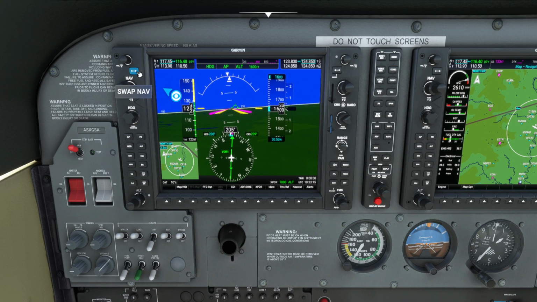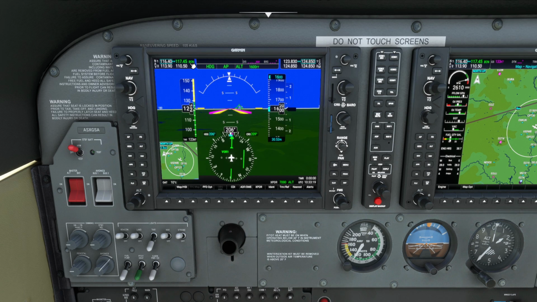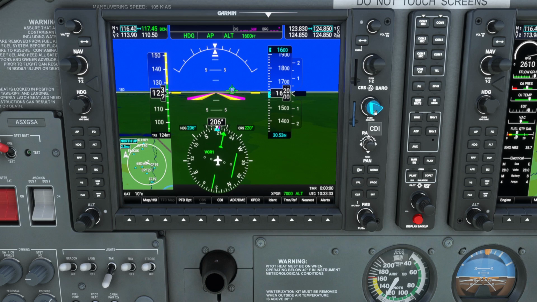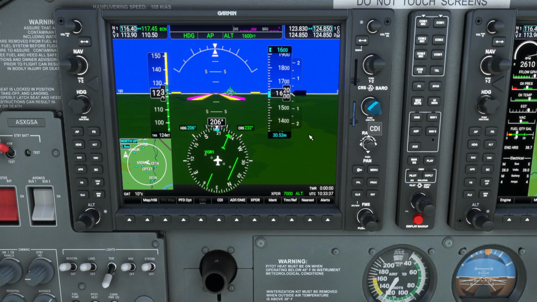Let's swap nav. Hope this is not confusing, but I'm swapping my active nav to the Brecon beacon. Now I'm going to use my CDI button. Let's range in a bit there. The aircraft's not changing course. It's staying on 206 degrees. I'm changing the reference course to get that line back into the centre. And what this will tell us is what course to follow. There we go, it's coming to the centre now.